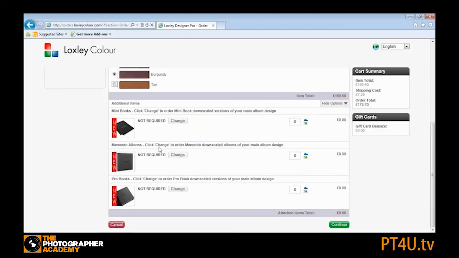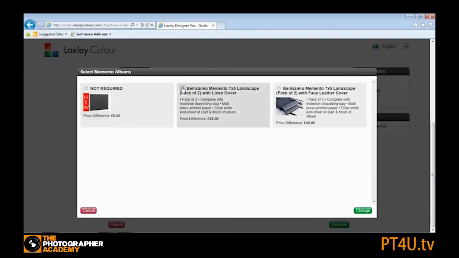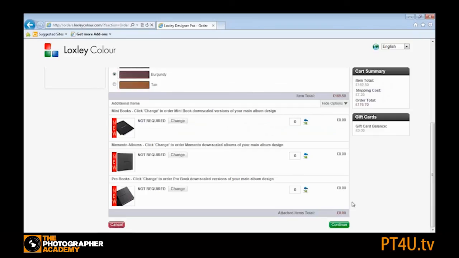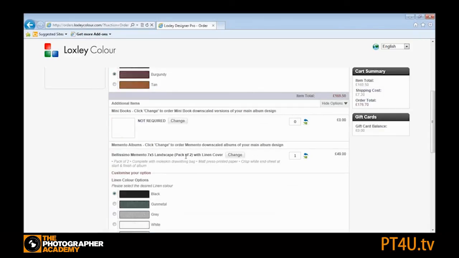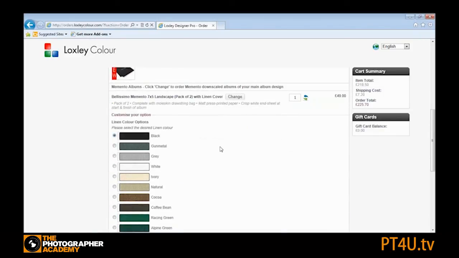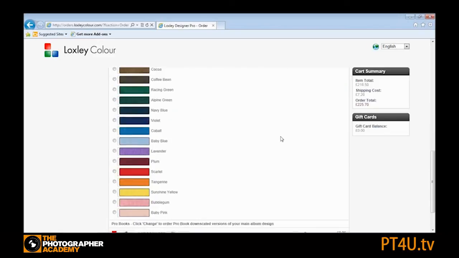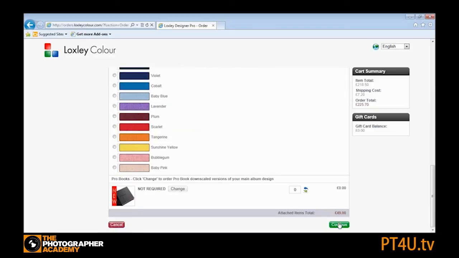So you would just really go through what you required, change it, change the quantity. So for instance, if it's the Memento books, click change there. These come in a pack of 2, so you just click that there. You've got the option for cover options there as well. And of course, now that I've changed that there, it gives us more options. If you wanted 4, you would just select 2 there, and then again it would change the price there. And then we would continue.